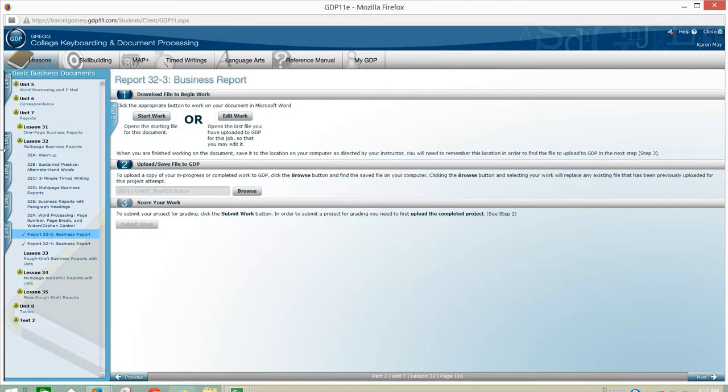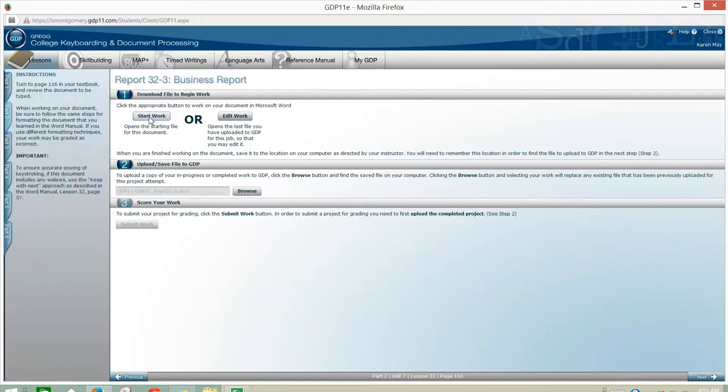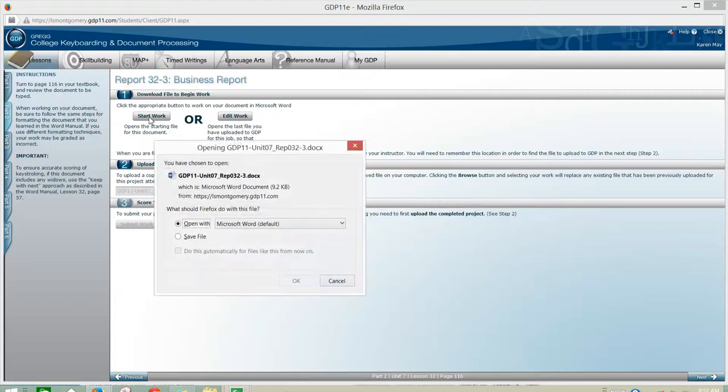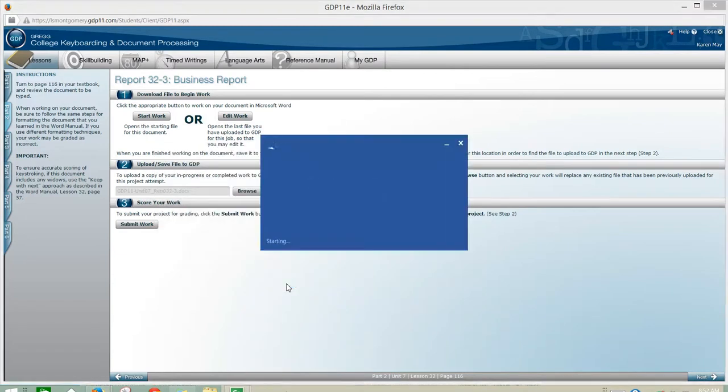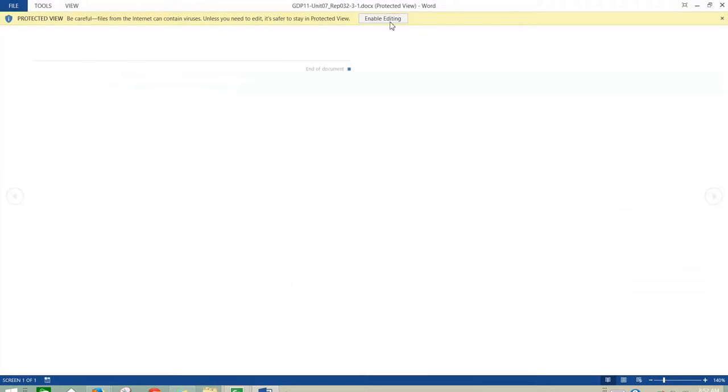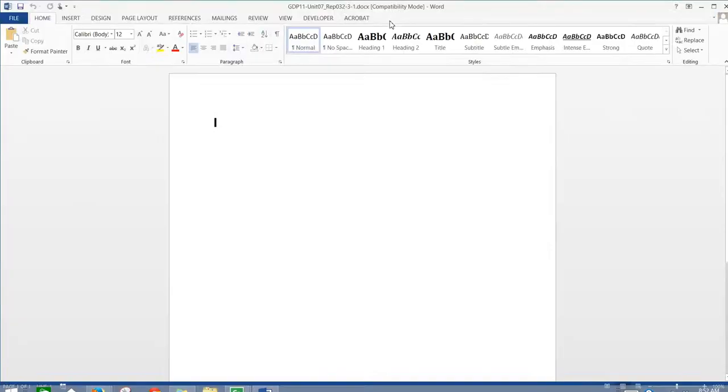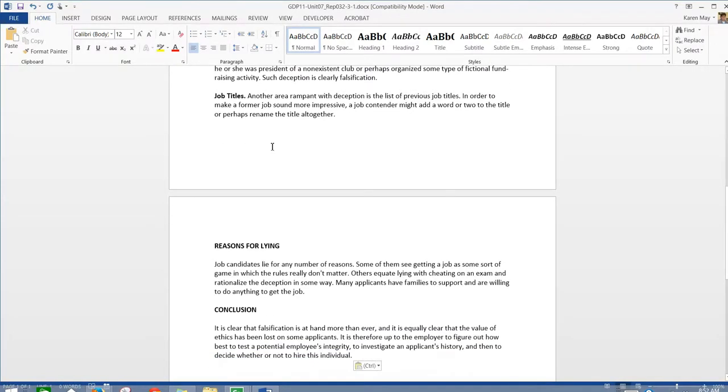Okay, first you need to go to the assignment, which is 32.3 that I'm showing you how to do. Start your work. Click OK to open it. Enable editing. And then type the report. Be sure there are no blank lines after the report.